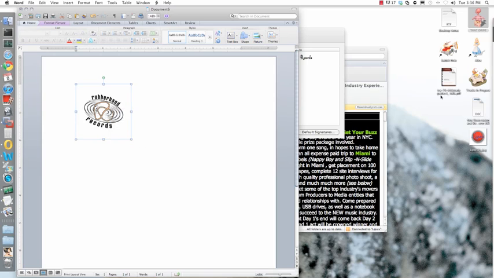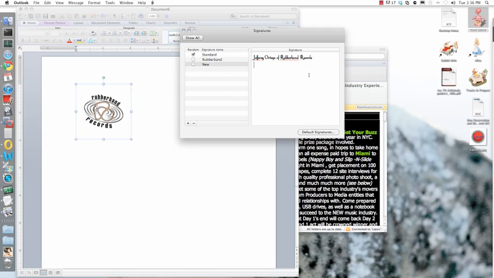Select copy, come back over here into your signatures, hit return so that the cursor is below your actual signature, right-click and hit paste, and look at that. All of a sudden you have the image there.